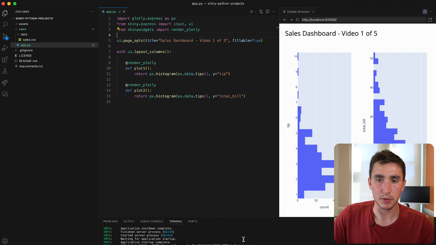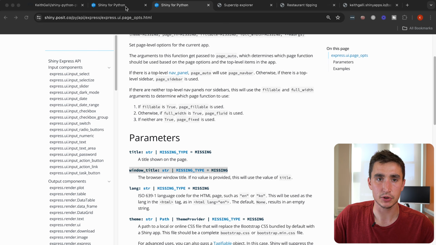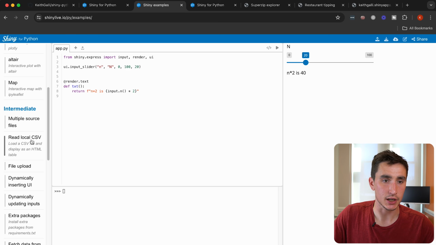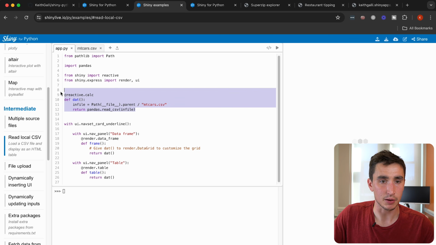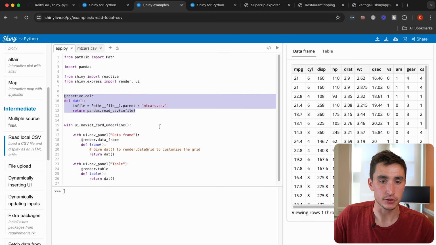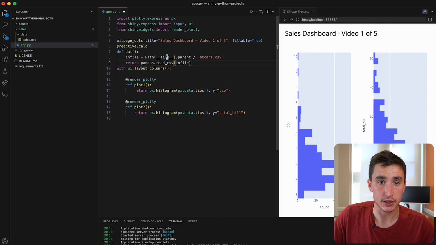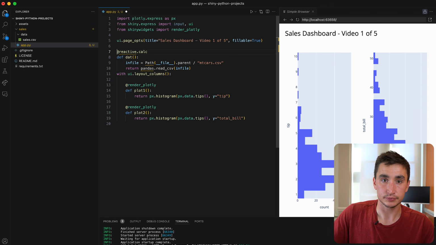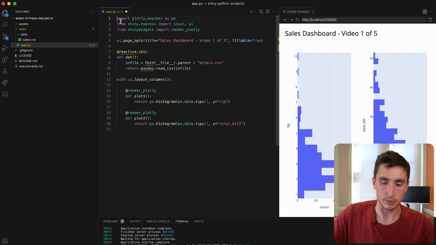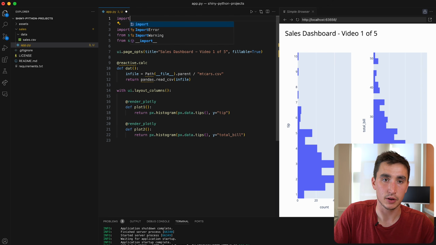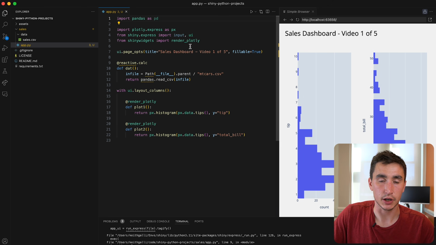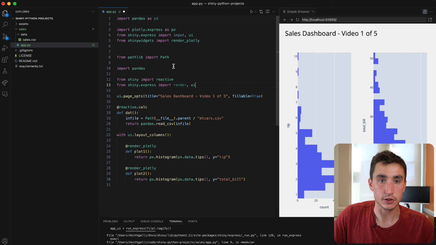Let's make this custom to our data. So a good starting point with our data is we can go to the examples. We can see someone read a CSV. Let's just copy this. You can look at this code as you see fit, but we're going to paste this in. Now we have our data frame, and we need to import some libraries and make some fixes. So import pandas as pd. We're going to need to import reactive specifically. So maybe we just copy in what the imports they had there too. And then let's just clean this up.